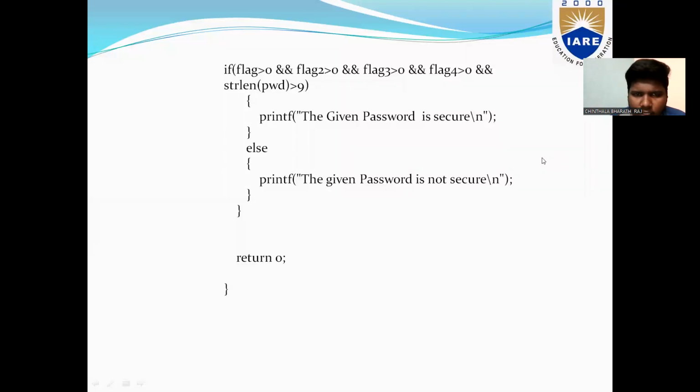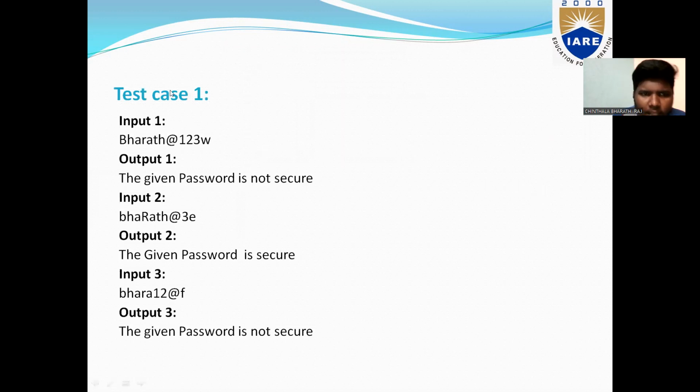Now we'll see the output. In the first test, in input 1, we are taking Bharat123, with a small b and a capital B. So the condition is not satisfied, so the given password is not secure. In the second output, all cases are satisfied. We have one small letter, one capital letter in the middle, one special character in the middle, one number in the middle, and some small letters also. So the given password is secure.